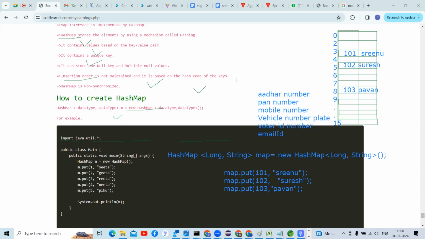Today we are just discussing that Map is an interface, what implementation classes are available inside the Map interface, how we can create a HashMap object, in which scenario we go for a HashMap object, and what possibilities there are inside HashMap. Then we can see it practically today.